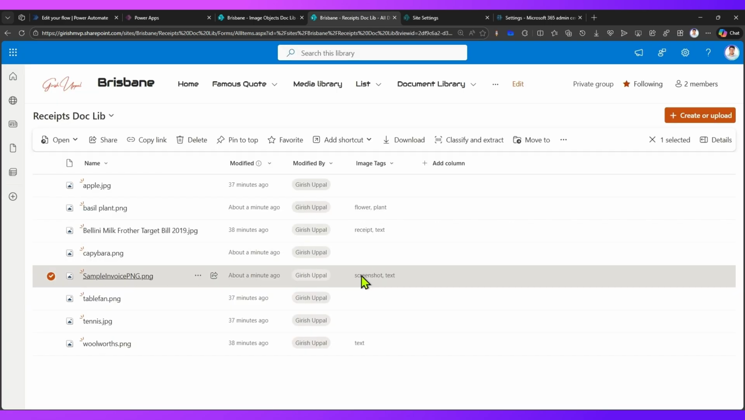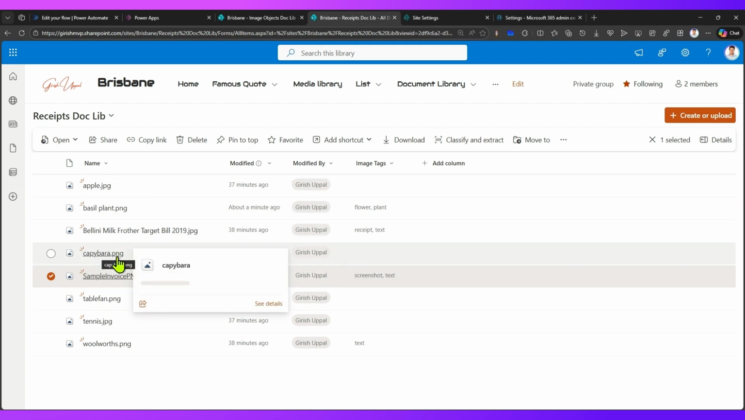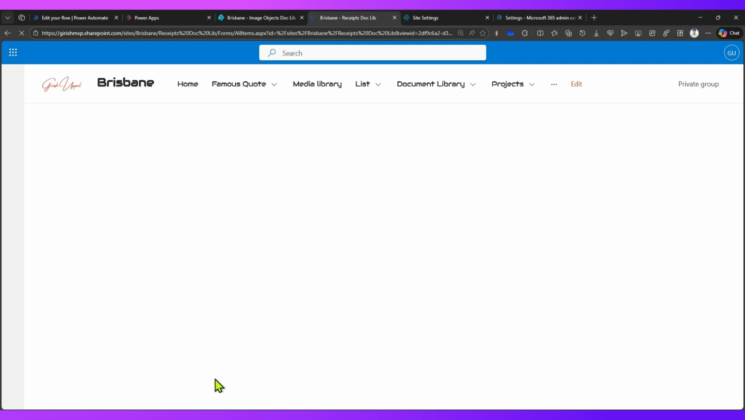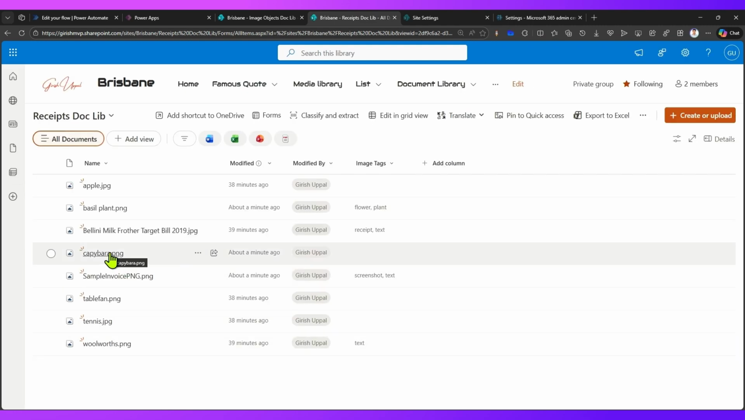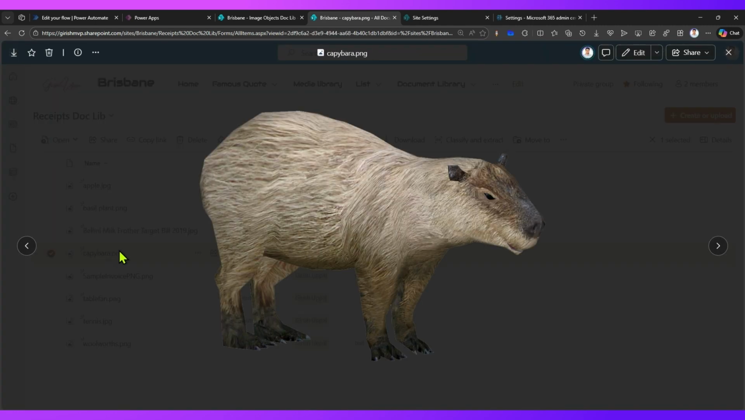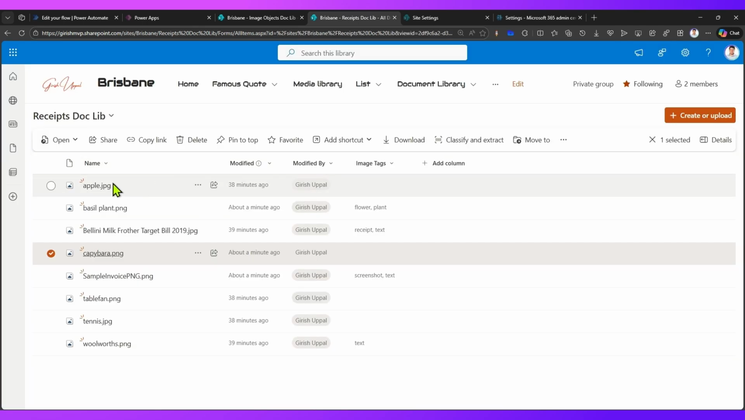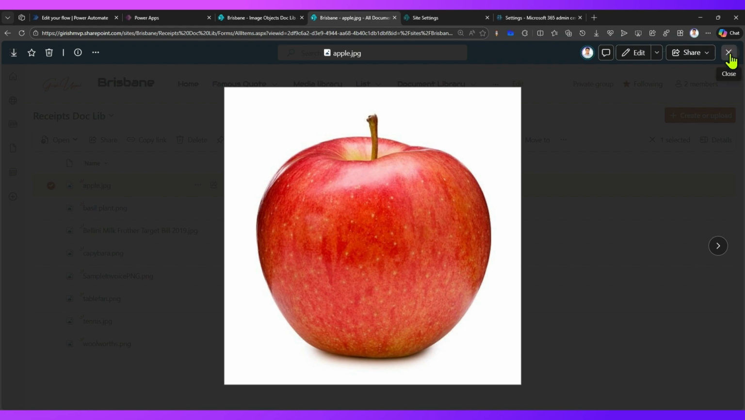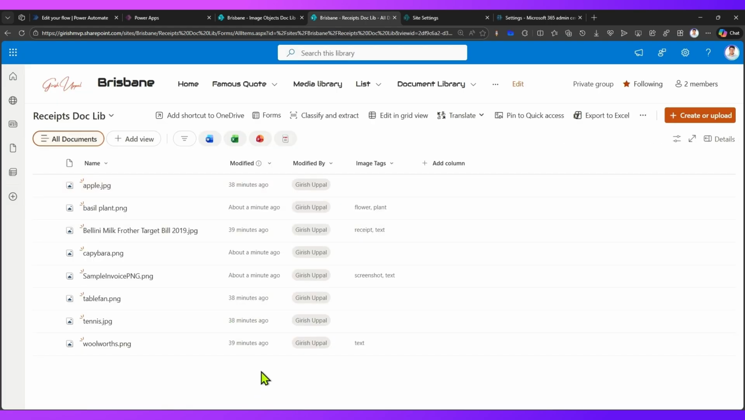it has identified that, hey, this is like a screenshot, it has some text in it. And whatever it can identify, it will identify. Like for capybara, it has not identified anything. Maybe it is not good enough to understand that this is an animal, a capybara. And for Apple, also it is not able to identify it correctly. But if you wait for some time, you may see the tags being added within the image.